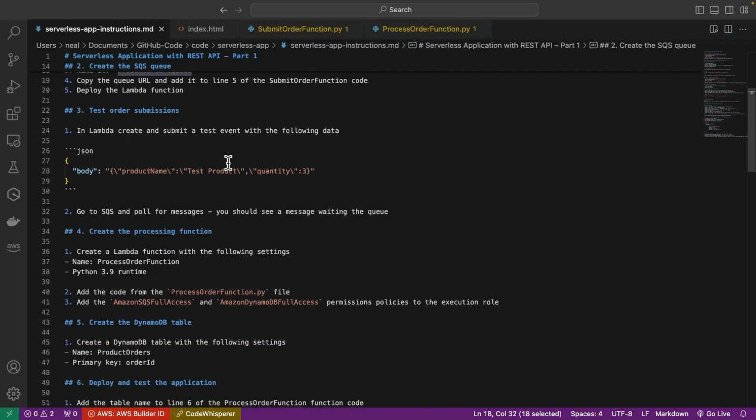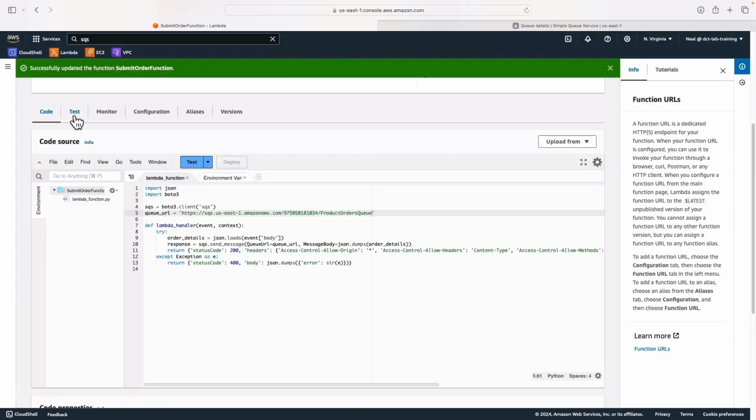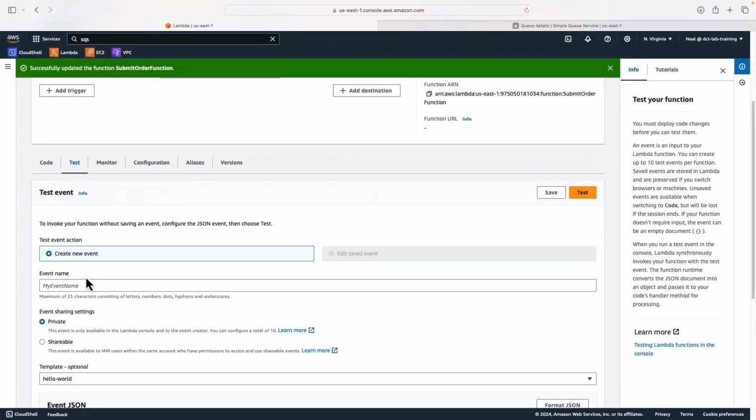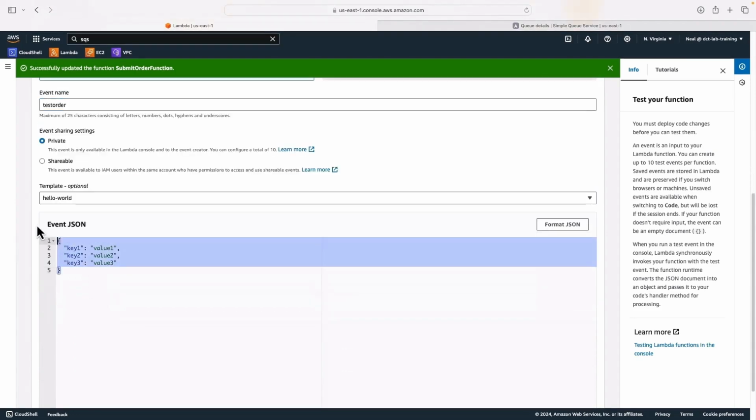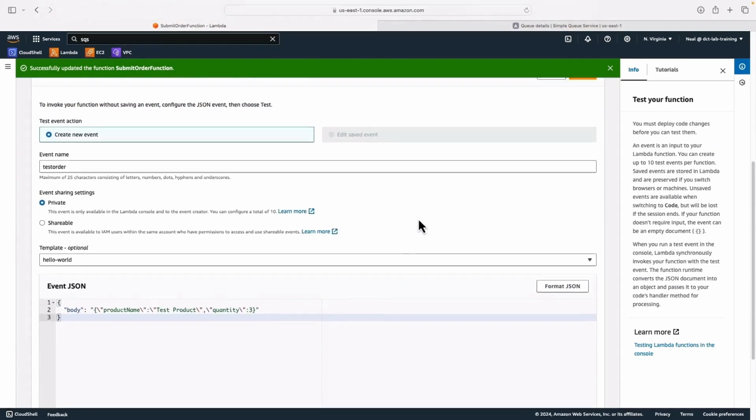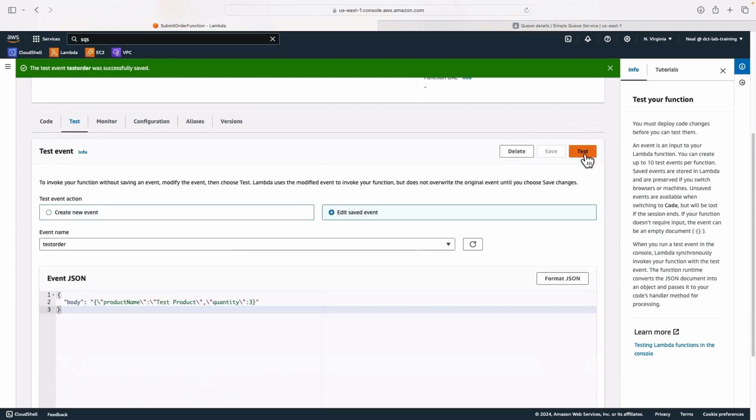So now we can actually test that this works. Before I have the next function processing messages straight from the queue, I want to show you that the message ends up in the queue. So we're going to submit a test event with this data. You can change the test product to something else if you like. I'm just going to copy this JSON code, and back in my function, click on test, create a new test event, test order, paste in my JSON code, and then all I need to do is save and run test.